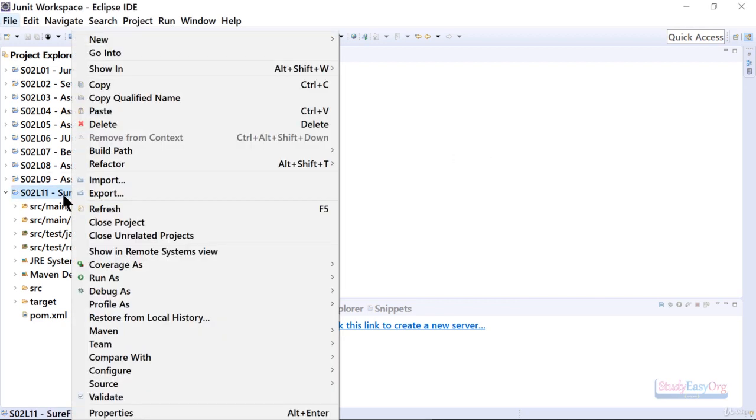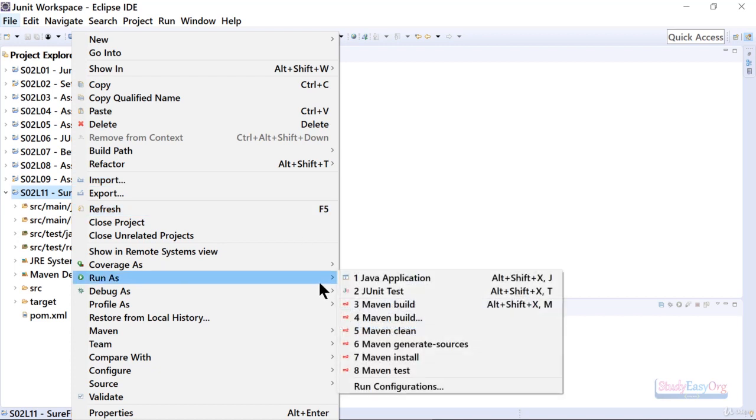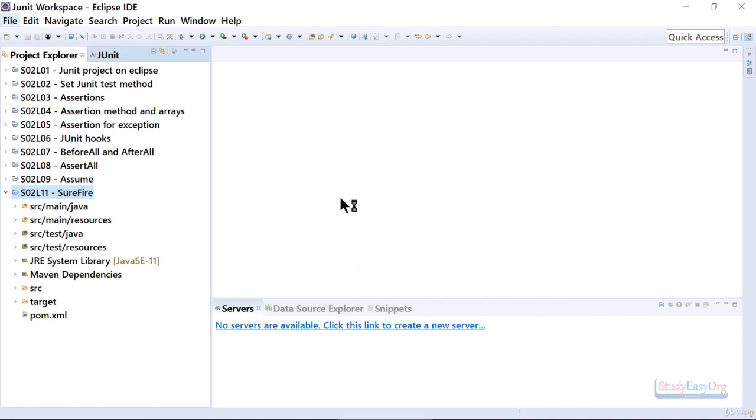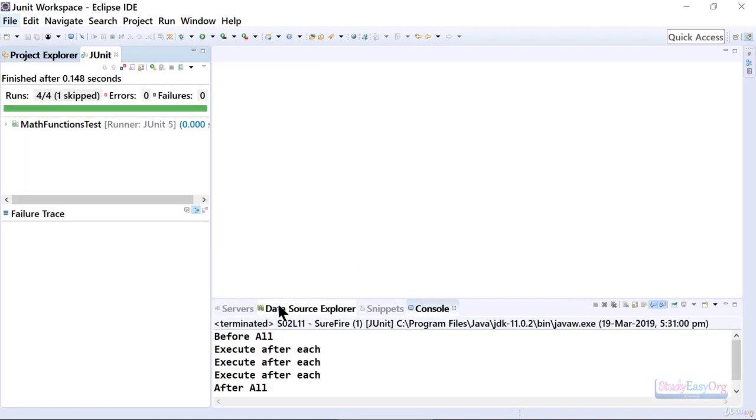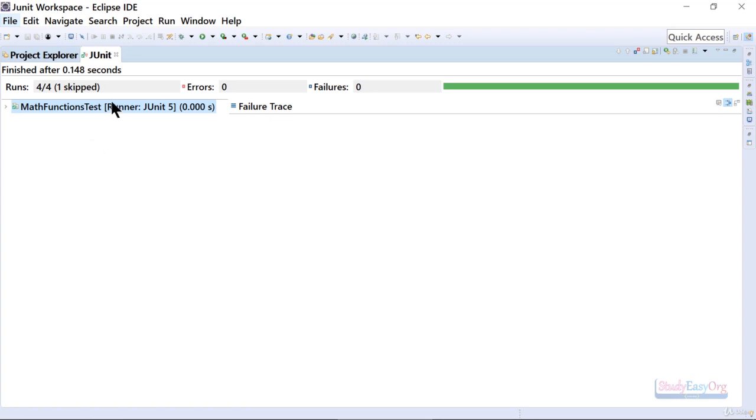What is the process? We simply right click, navigate to run as, and make use of the JUnit test option. Now how this works is, in the background there is an integration of Eclipse with JUnit, and Eclipse is the reason why we are able to run these test cases, right?